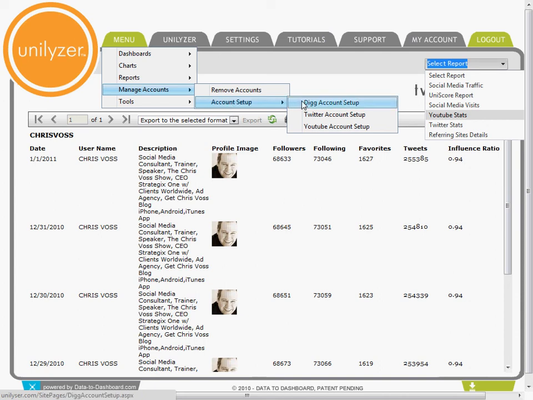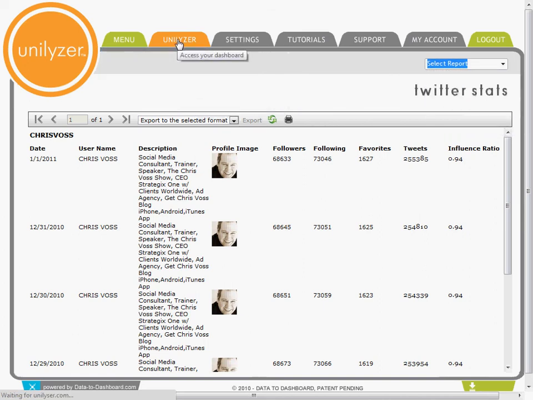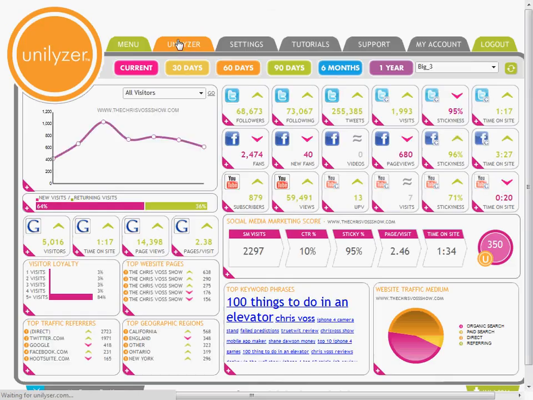Here you can see where you can set up the accounts and stuff. You can remove accounts if you may put some in. There's some tools here. You can see Twitter mentions and go through some searches, some social mentions, et cetera. If you want to monitor your brand, see who's talking about you, you can also search that data information. So, beautiful product here, the Unilyzer. I really love this thing.